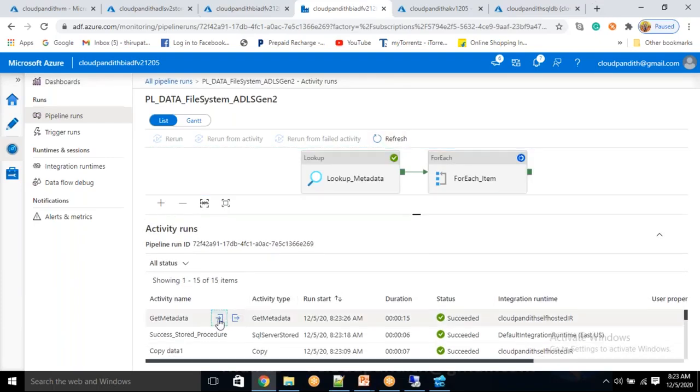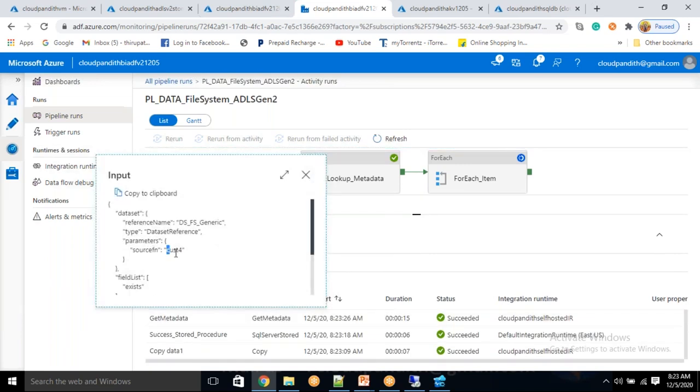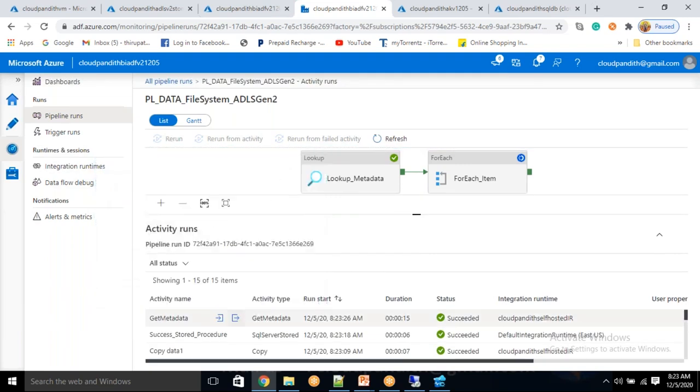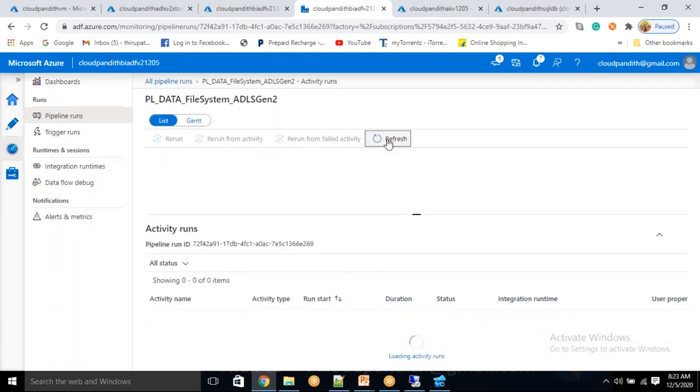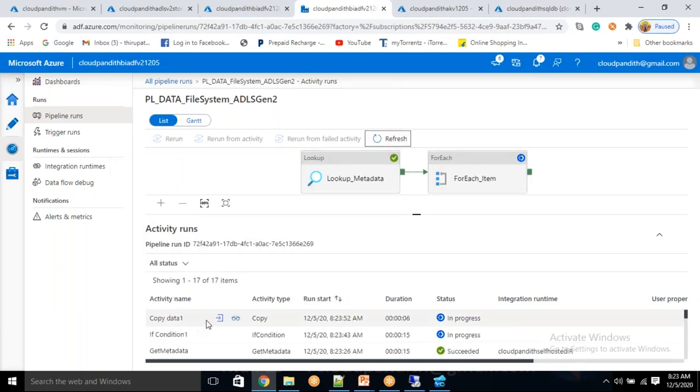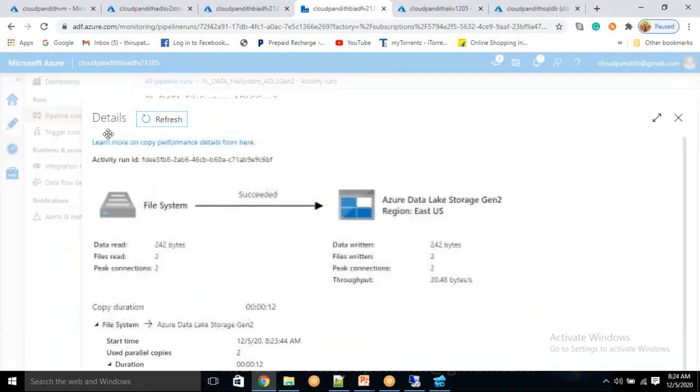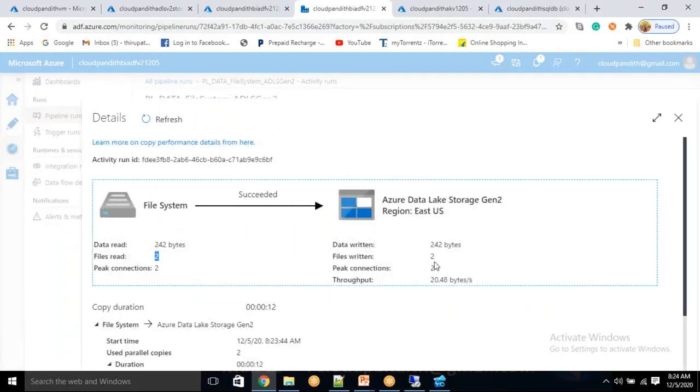Okay, let's see which table this is. This is basically for cust4. Cust4 also should be true only. It returned true. Now copy activity should pick it. Yes, copy activity is executing. This is cust4. You remember, in the cust4 folder we have two files. See, files read is 2, files written is 2.